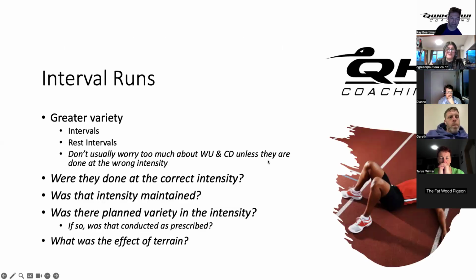So having a look at interval runs, there's a lot more variety within interval runs, and there's more things for me to look at to analyze. I typically ignore the warm up and cool down unless the athlete has gone totally wrong with that and is at the massively wrong intensity. Key things for me that I do analyze are the intervals and the rest intervals.